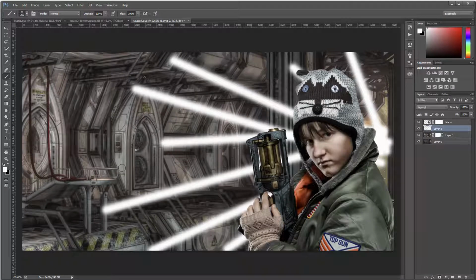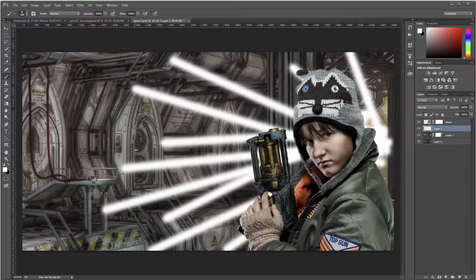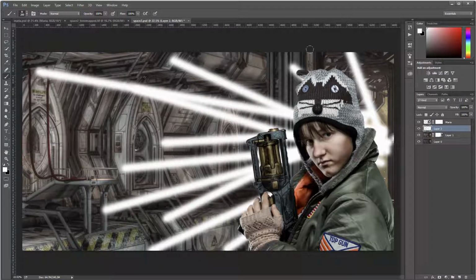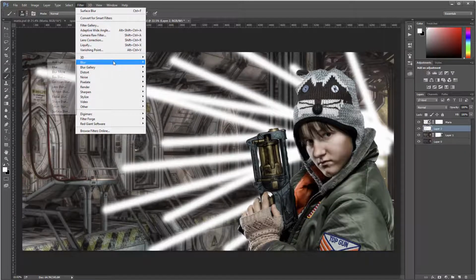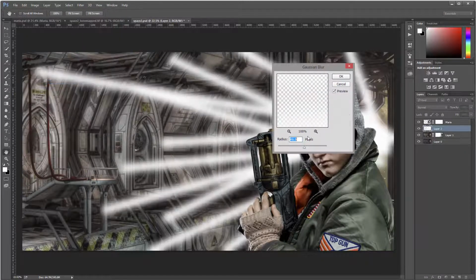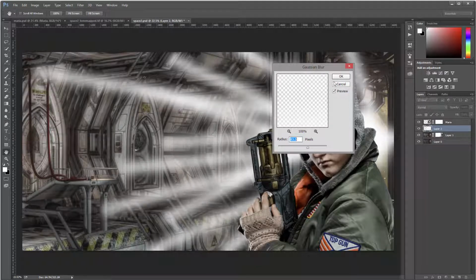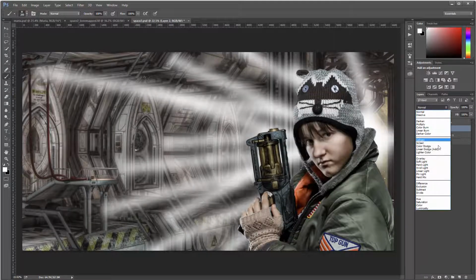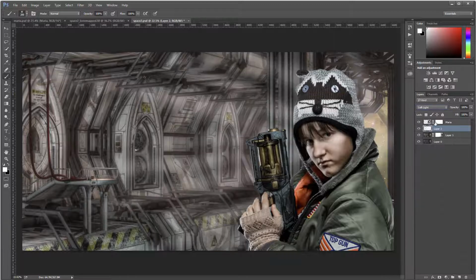Okay, and let's create another one. So right here, just create randomly. We'll go to filter, blur. We'll use Gaussian blur for this. Let's bring them up a little bit more, and we'll switch this to soft light. You can see it adds a little bit nicer, I think, glowing behind.